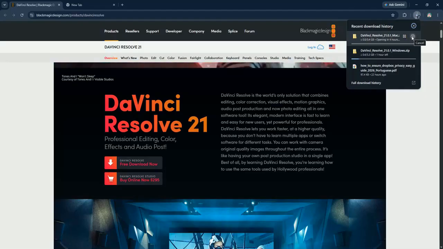Click on it to open, and you'll be greeted with the Setup wizard to help you configure initial settings. Make sure your Mac meets the minimum system requirements for DaVinci Resolve to ensure smooth performance. You can now start exploring the powerful video editing features DaVinci Resolve has to offer.